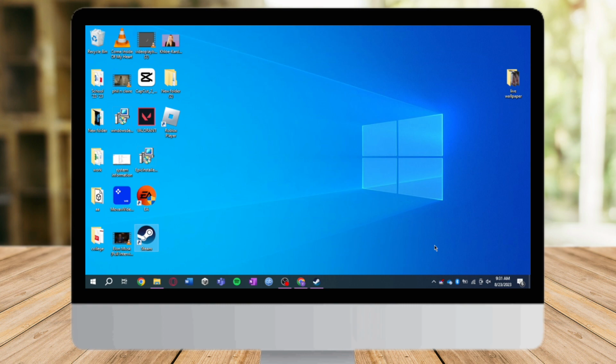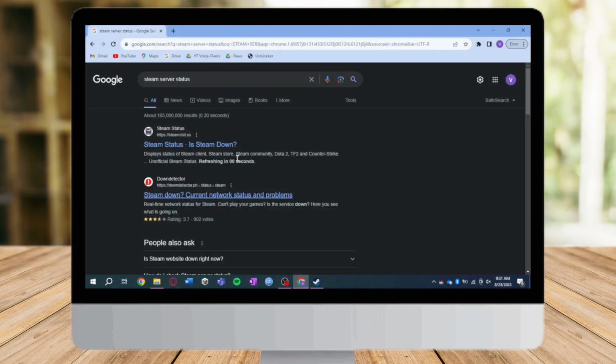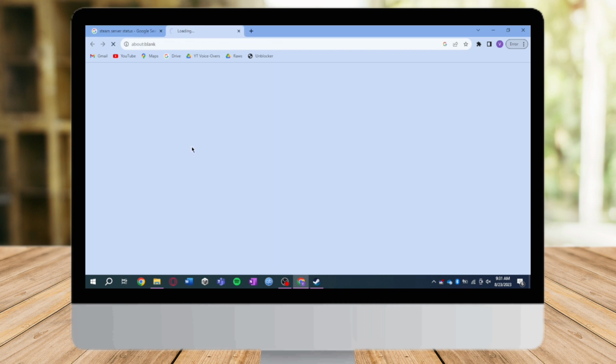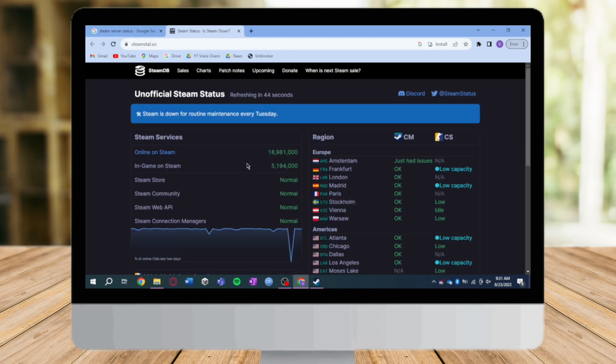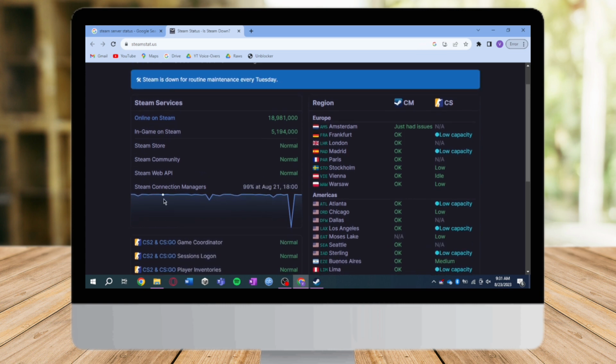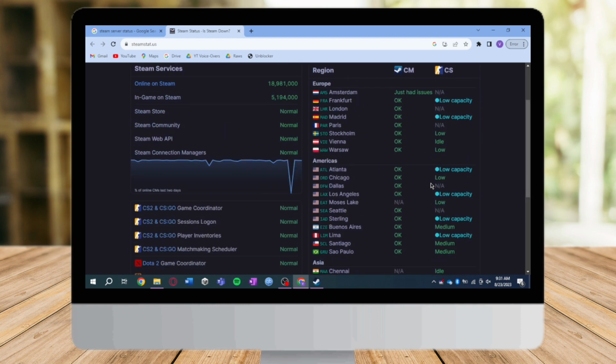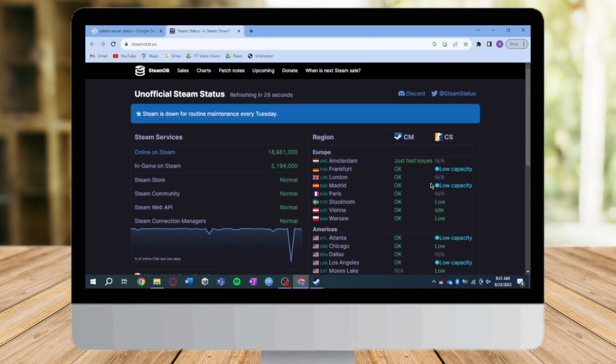So the first method is to check the server of Steam. You can head into your browser and then search for Steam server status and then click on the first link right here, which will redirect you to this. As you can see, at this point in time it is down, but right now it is not down.